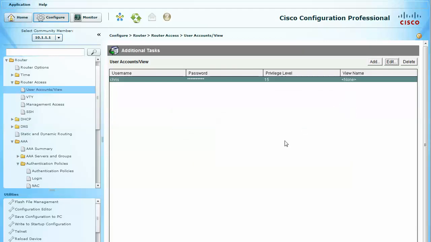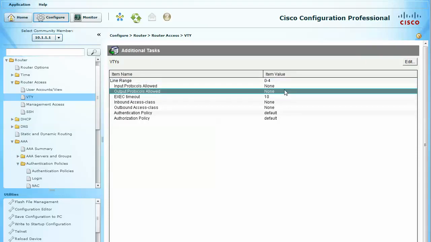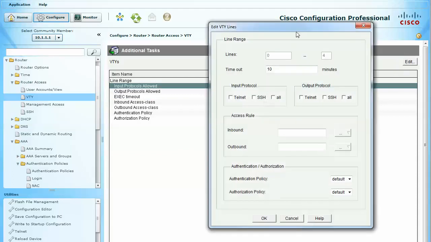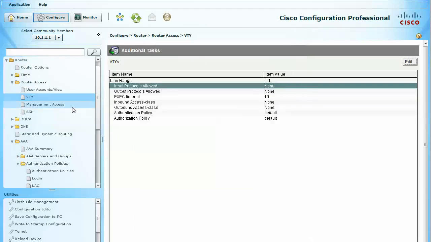So basically the router just stopped you from locking yourself out, which is always a good thing. Let's check those VTY lines, and we know the defaults here: you can see the line range is 0 through 4, your exec timeout is set to 10, your input and output protocols, etc. If you want to edit that, you just click edit. And here's what you get. You can select which lines you want it to be applied to. Your exec timeout again is 10 minutes. Check boxes for your input and output protocols. Check boxes to select an inbound and outbound ACL, and your authentication policies as well.